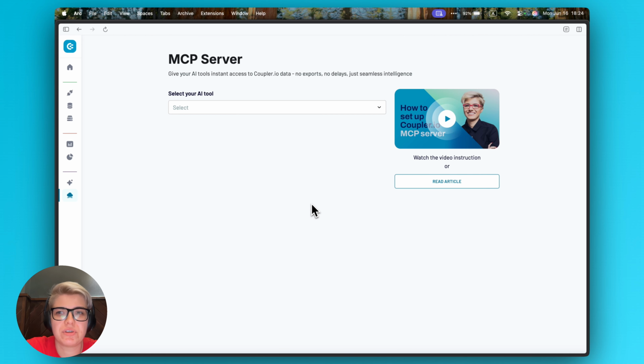Coupler.io MCP server. So you've already solved the hard part, getting all your data from different sources into one place with Coupler.io. But even when you have all of your data flowing perfectly into dashboards and reports, you still need to make sense of it. You're still asking questions: what's good, what's bad, and what to do next. What if an AI tool, say Claude, could dive into your Coupler data and answer those questions almost instantly? That's exactly what our MCP server does.